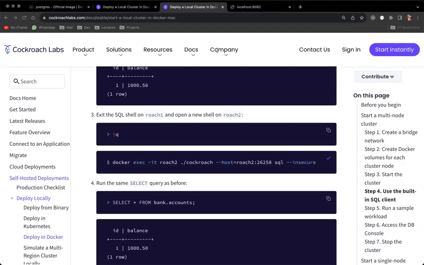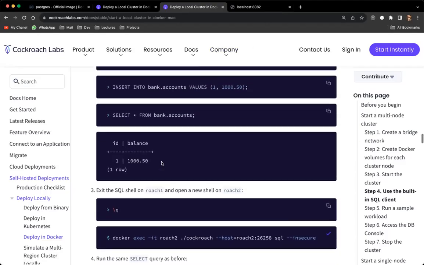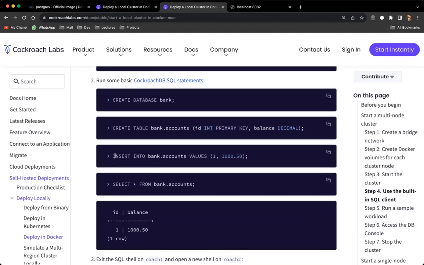So right now I will execute something in Roach 2. Probably I will do an insert query. Probably I need to change the ID in here. Let me change the ID and the amount. Let's say I got a little bit richer and I'll add 2000.